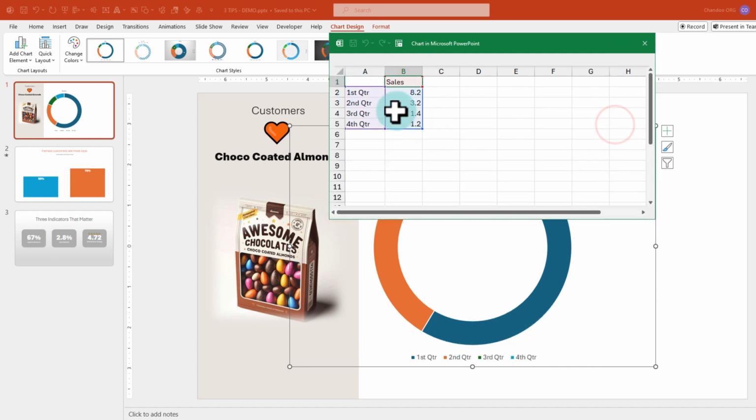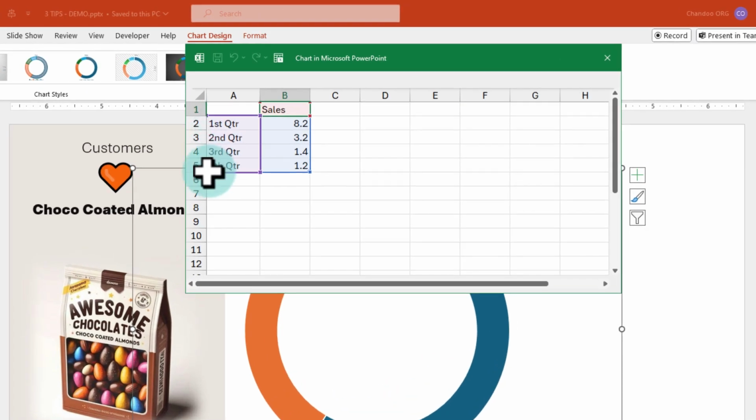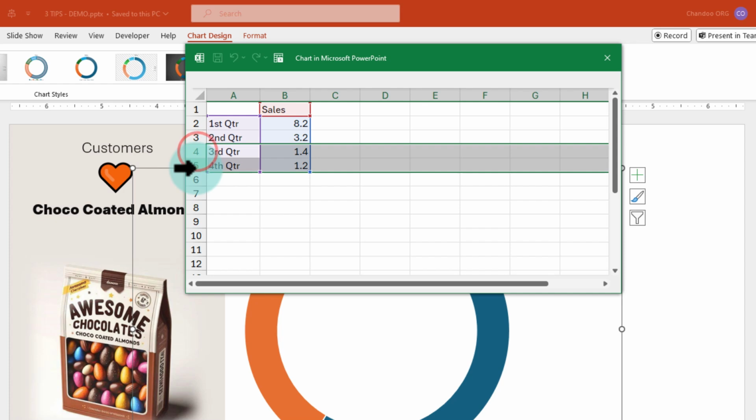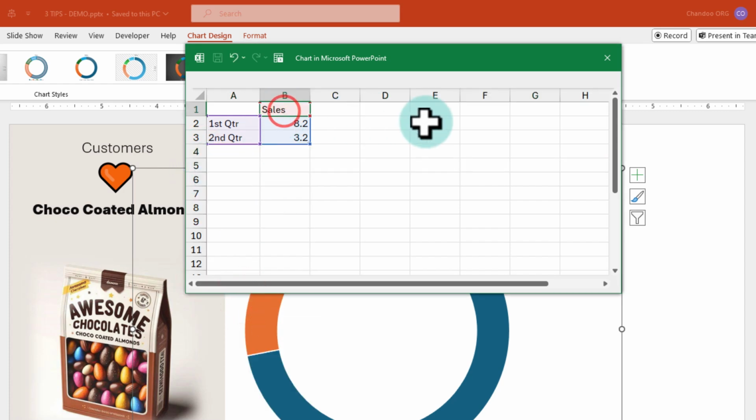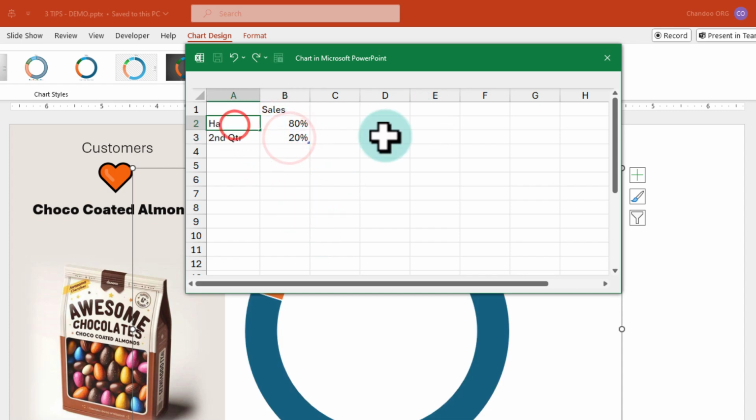Let's just expand this out and you can see that it has four rows. We only need two. One is 80% and the other is 20%. So I'm going to select these two rows, right click and delete them. And here I'm going to say 80%. And this next one, we'll write a formula, 1 minus that cell, so that if this is 80, that will automatically be 20%. Let's add some labels here. All right, our data setup is now done.